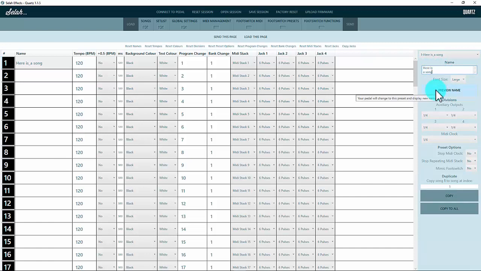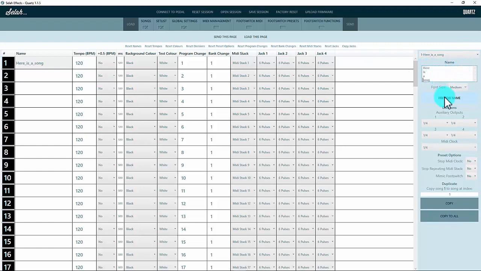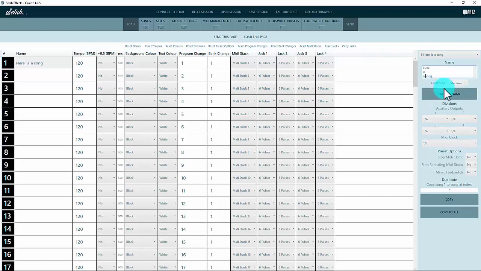So if I press preview, I can tell you that the pedal is getting cut off a little bit. The H is getting cut off on the side, and so is the S. So I will reduce the font size back to medium. Press preview again, and now it's perfect. I could actually even put a couple more line breaks in here and press preview again, and that looks pretty good too. But I think this would look the best, and it does.